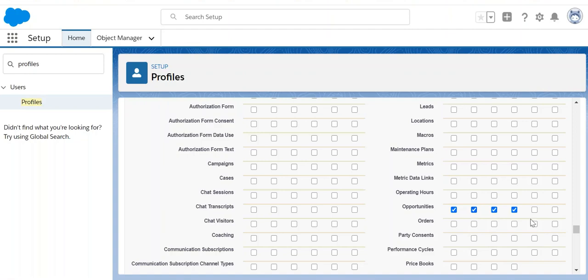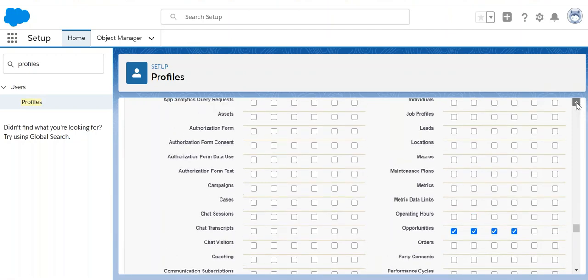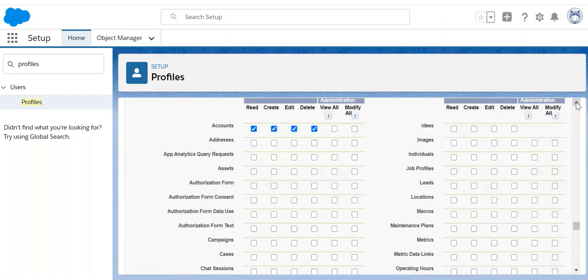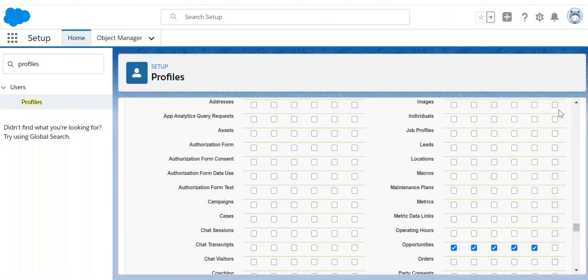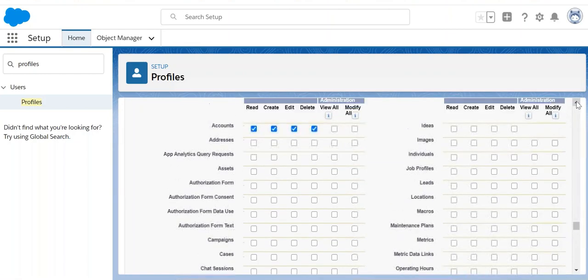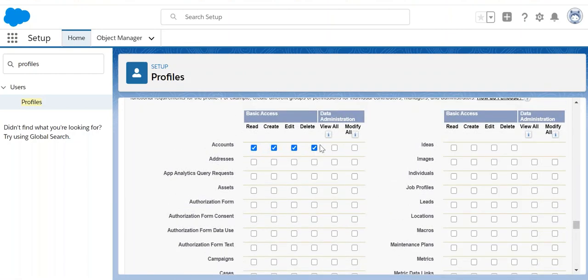While giving access to the opportunity object, create, read, edit, delete is enabled. I will also enable view all permission on opportunity. But view all and modify all and all other permissions depend on requirement.